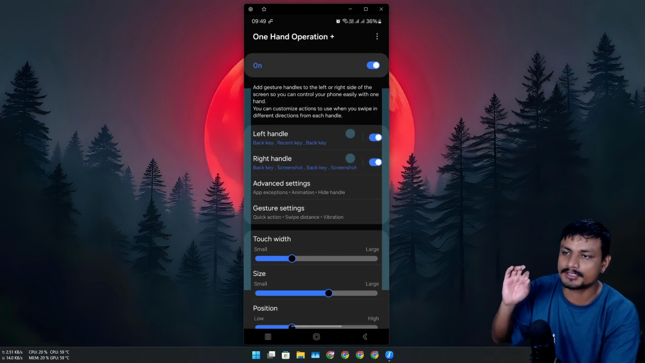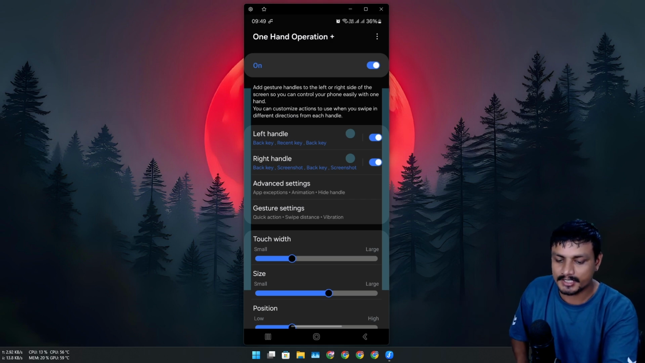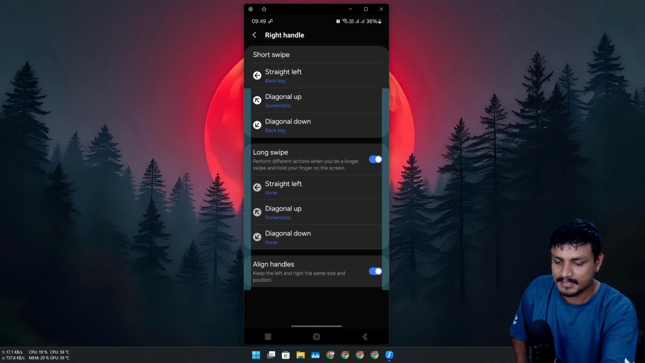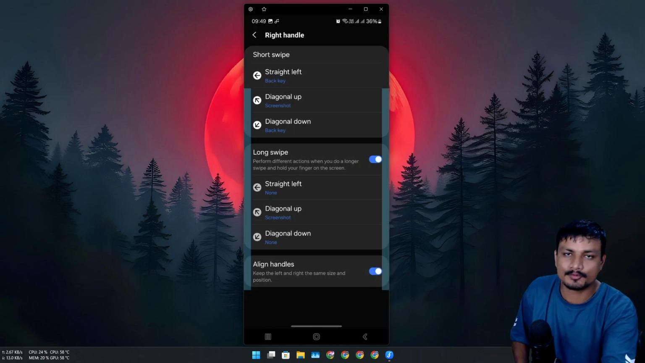This is the first module that I installed, and I just love it. Using this, you can change the gestures to do certain things. So on my right handle side, you can see I have changed one thing here: diagonal up. When I do that, it will take a screenshot. Actually, let me show you guys. Okay, so you can see it took the screenshot when I do this. Look at that. This is super easy.